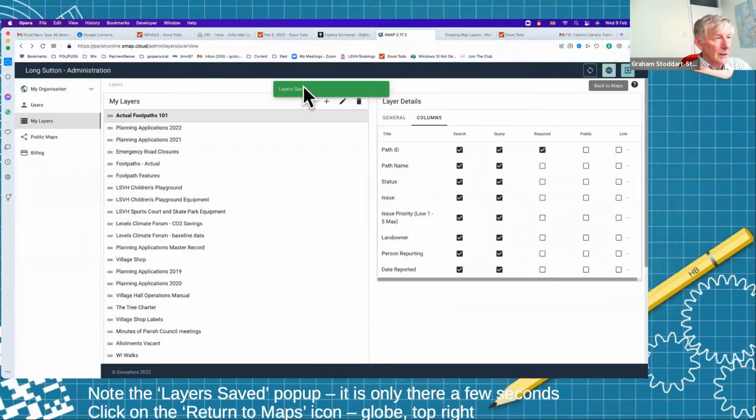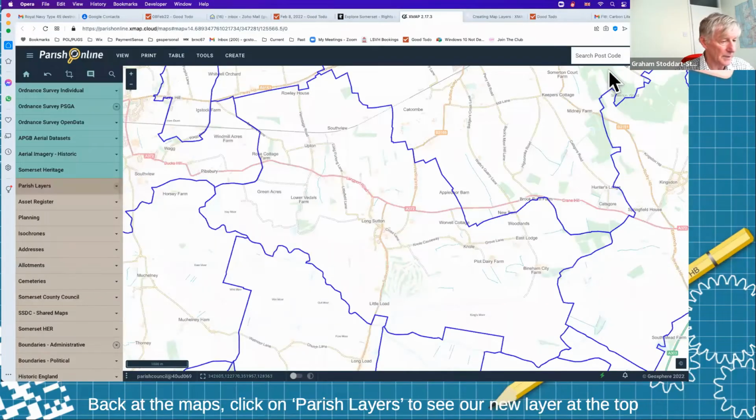And then we get the little green layer that pops up saying it has been saved. That only shows for about 5 seconds. So you can't go off and make a cup of tea and come back and then say, I wonder if it saved it or not. You need to pause for 5 seconds until you can. And then we're ready to go back to the maps. So we click on the map icon up here. And here we are back at the beginning.